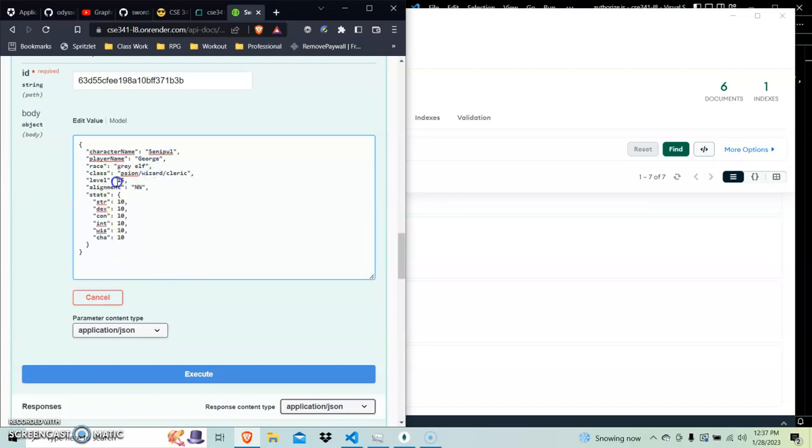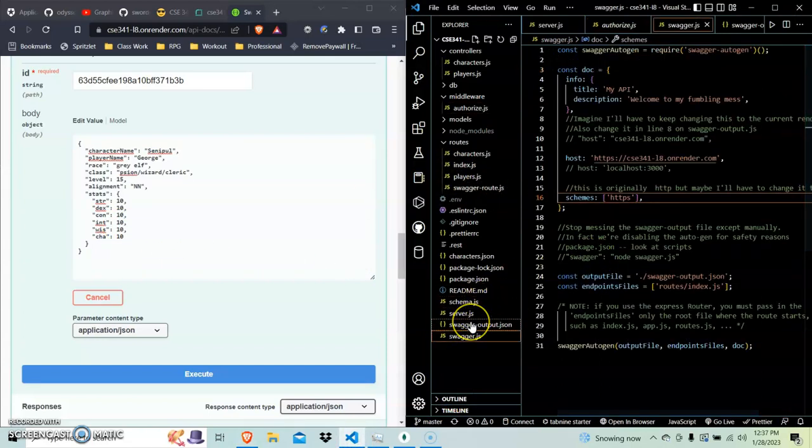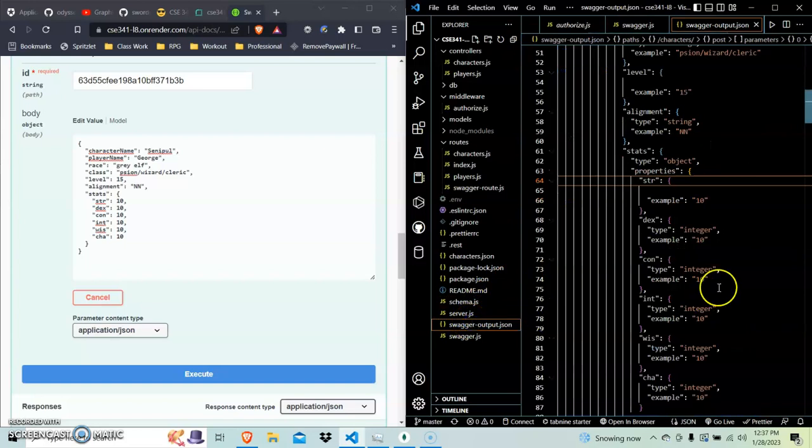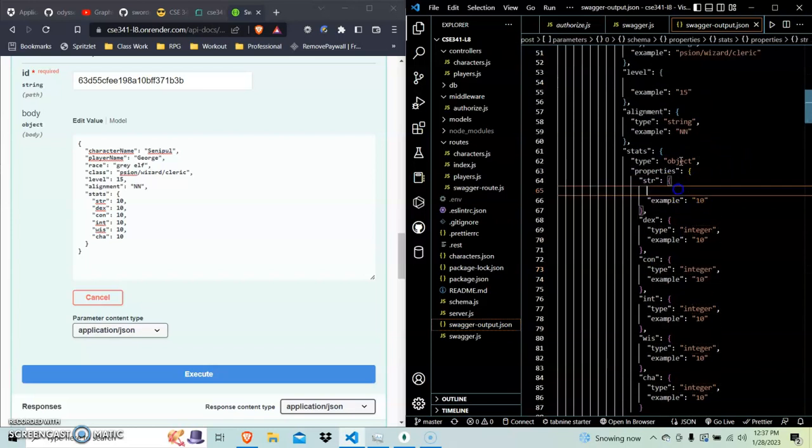However, we have the level of our character as well as our stats wanting to be integers. So I actually have two different rounds of ways that we can stop bad things from going in. First of all, directly into Swagger, I have each of these set as integers. For this test, I didn't do it to the strength and level.